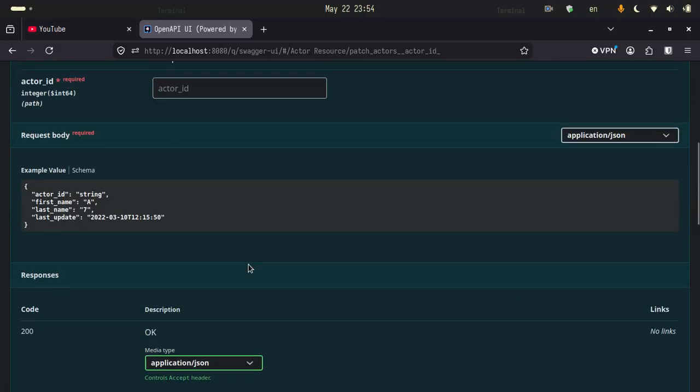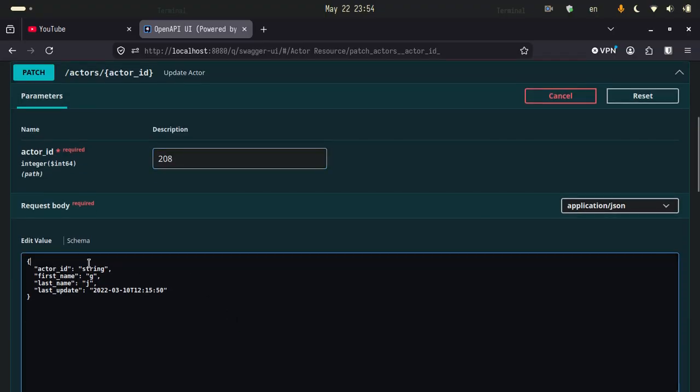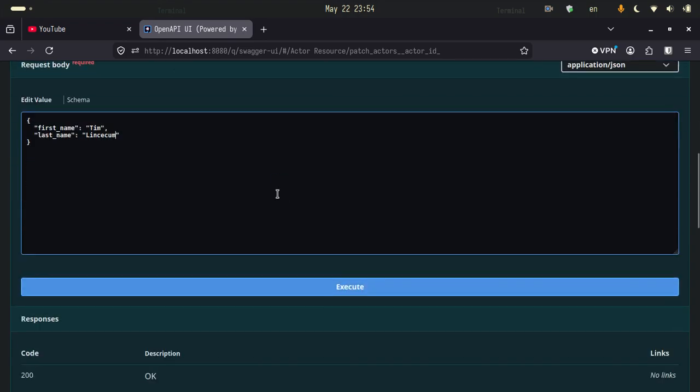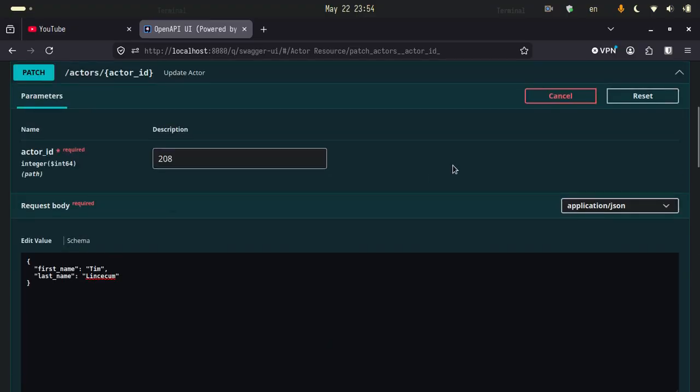Now I wanna update an actor. Okay, so try 208. I do not want Buck Showalter here, but I want Tim Lincecum, Giants pitcher, former Giants pitcher, Tim Lincecum. Okay, 208 Tim Lincecum, no problem. It's working.